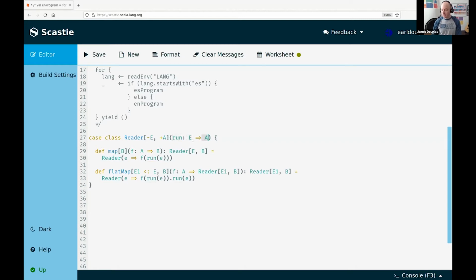And the common way to think of this is E is some environment, or it's something that is needed for this run function to run. And A is the type that it produces. You may often see this thought of as dependency injection, where E is the dependency that run needs. E is the dependency that needs to be injected to actually make the thing run and produce the A. So anyway, it's no more complex than that. It's just a wrapper. It's a case class wrapper around a function of type E to A.